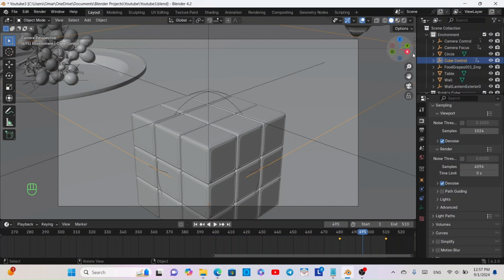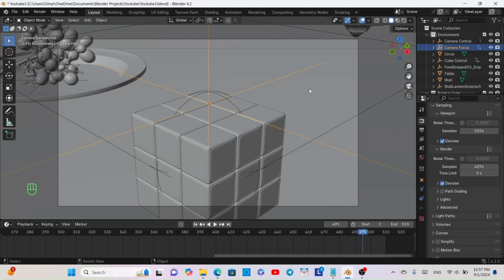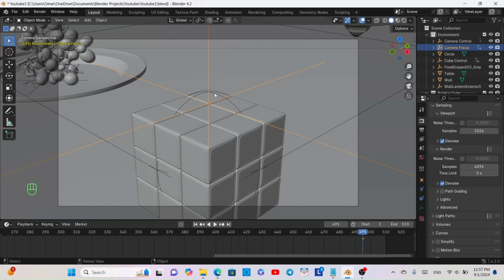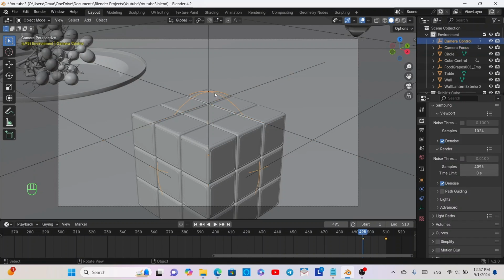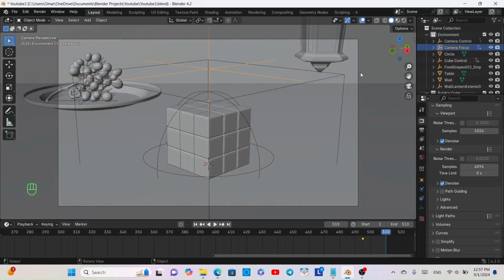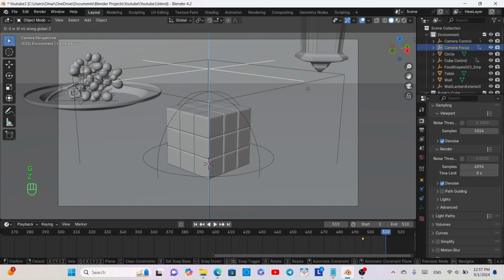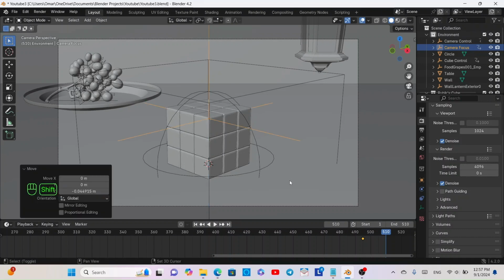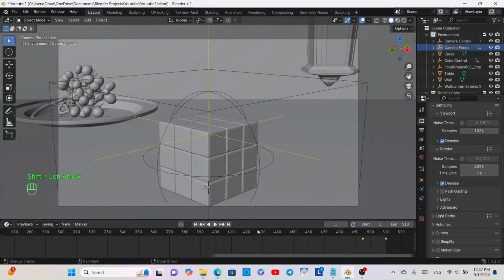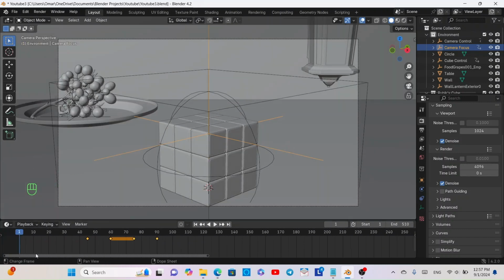and then I'm gonna select camera focus and add a location keyframe here, and then I'm gonna select the camera control, or you know what, I'll just go to frame 510 and select camera focus and just grab this on the z-axis until it's on the corner of the cube like this, and then I'm gonna add another location keyframe, and now this empty should be exactly on the corner of the cube throughout the animation.